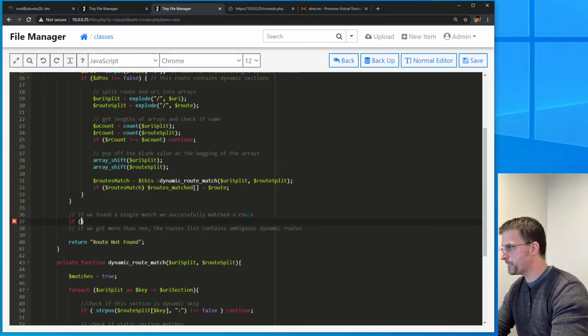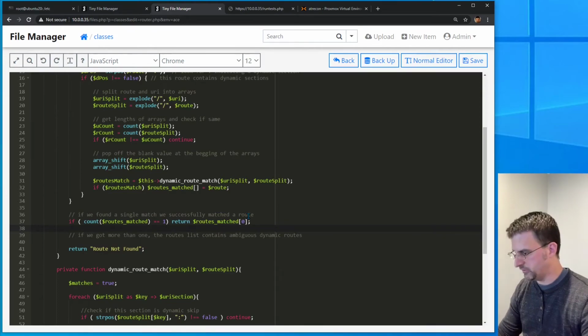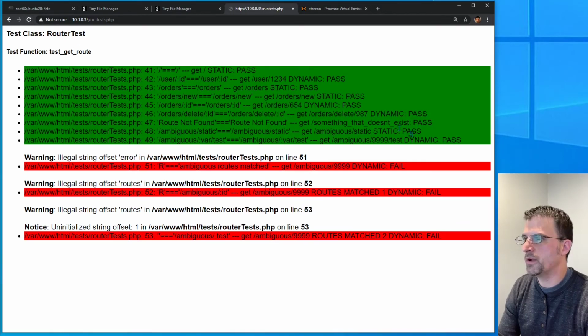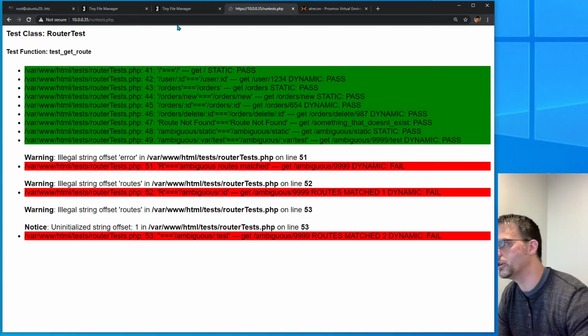So, coming back, if we found a single match, we successfully matched a route. So if we're just simply going to count here the routes matched equals one, we're going to return that very first entry. And that's that. So let's save this. See what else we get passing here. Cool, we've got some dynamics that are passing. The only thing that's failing now is our ambiguous route. So let's look at how we're going to handle that.